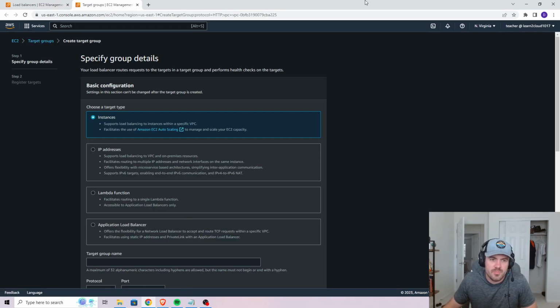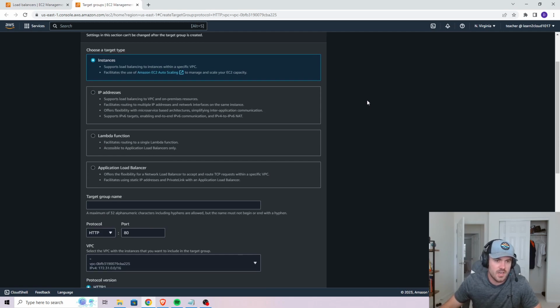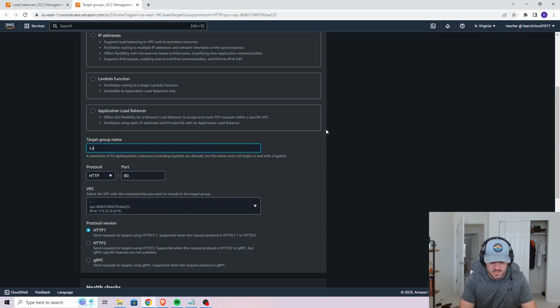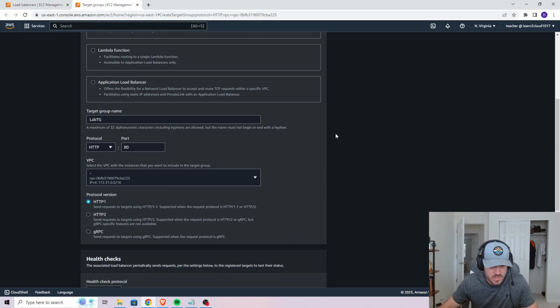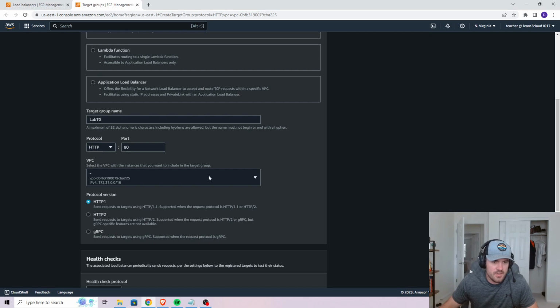So we're going to open this up, and it just automatically launches the configuration wizard for a target group for us. I do already have 2 instances set up, so we're just going to leave target type as instance. But of course, you could also use Lambda functions, IP addresses, or another load balancer if you want. Target group name, let's just call this lab TG, lab target group. Again, it uses HTTP over port 80. And it needs to be in the same VPC that you want your load balancer to be in.